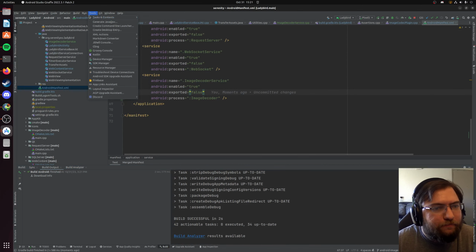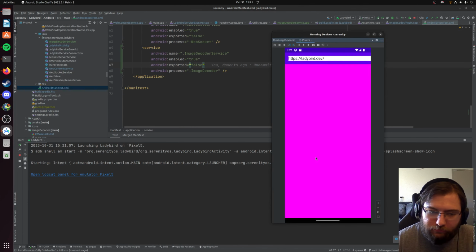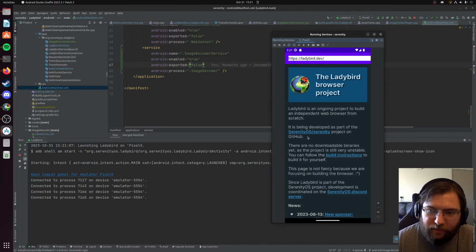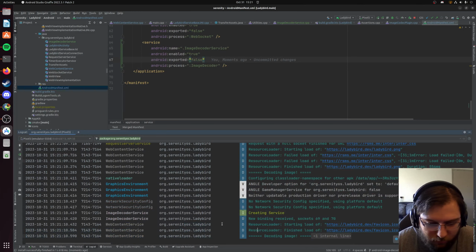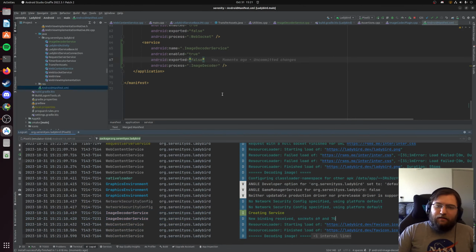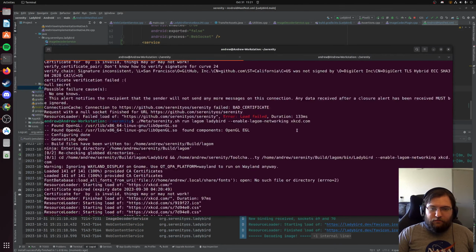Okay. Go. Yeah, there we go. Decode the image using our new process. Nice. All right. I think that's all we needed to do. Let's make some commits.